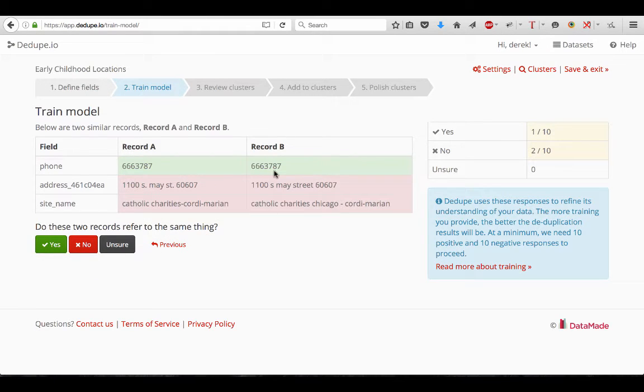Here's a good one. Phone number matches. The address is actually the same, although slightly different, with a period after the S, and then Catholic Charities, it's clearly the same place, but you can see slightly different variations in how the name is written down. So that's a yes. This one also seems to be a yes, very similar kind of match.